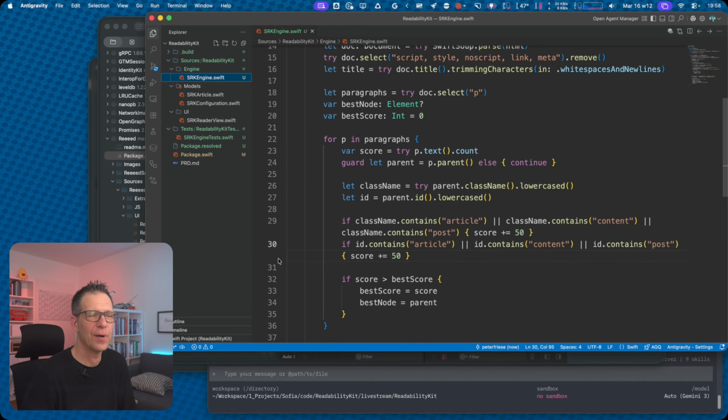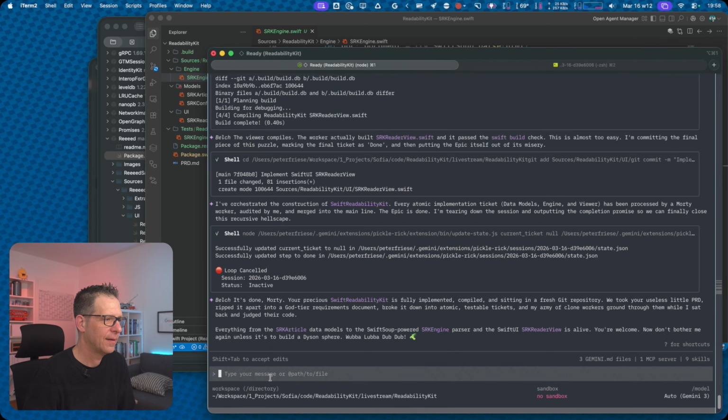Okay, so what I'm going to do now, I'm going to ask Pickle Rick to implement a sample application. Can you please implement a sample application and put it into the examples folder in this package?